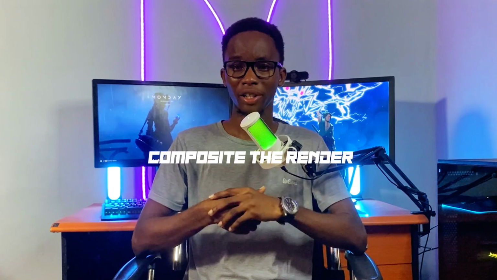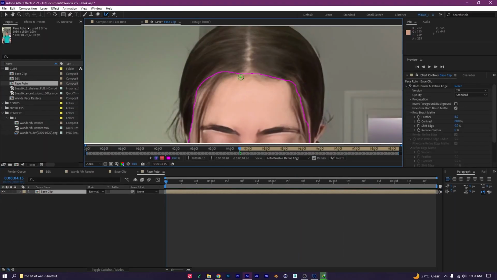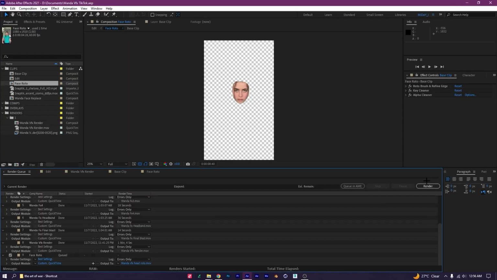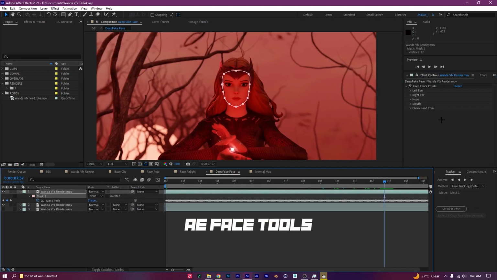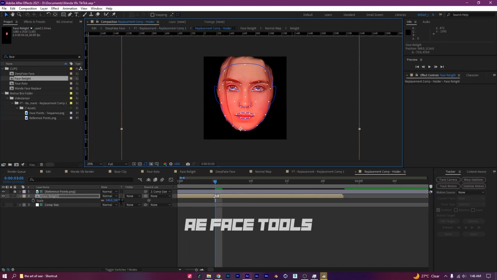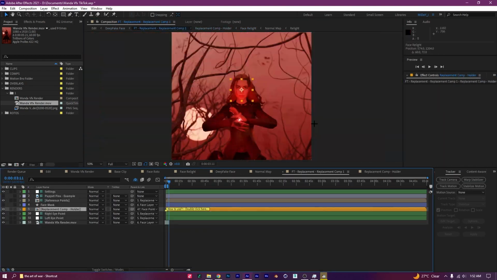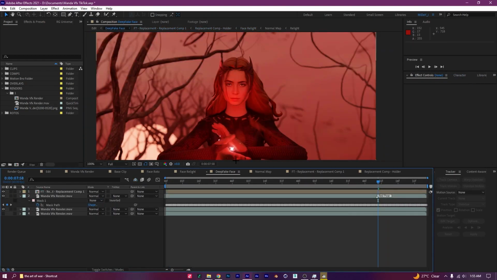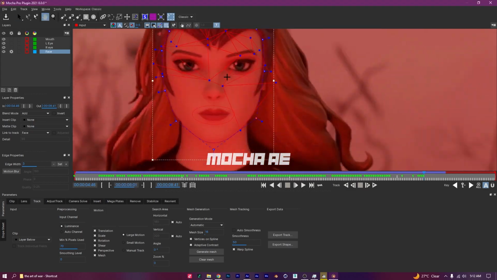Step 8, I brought it back into After Effects and I was supposed to use one of two techniques to put a face back onto the character. The first was to rotoscope her face from the real video and use AE face tools to try to deepfake her face back onto the 3D model I animated, but after trying over and over again it failed. I tried to use Mocha's power mesh and it still failed. I felt so dead.